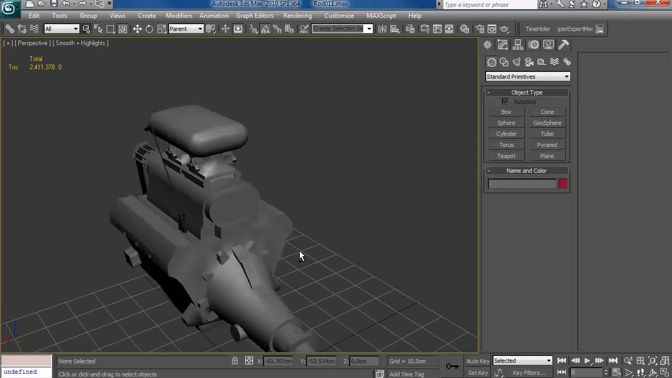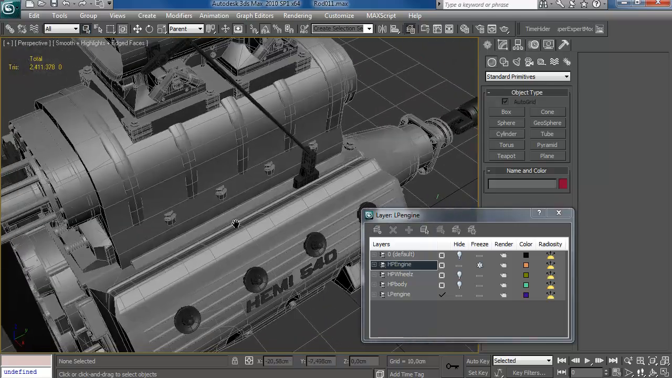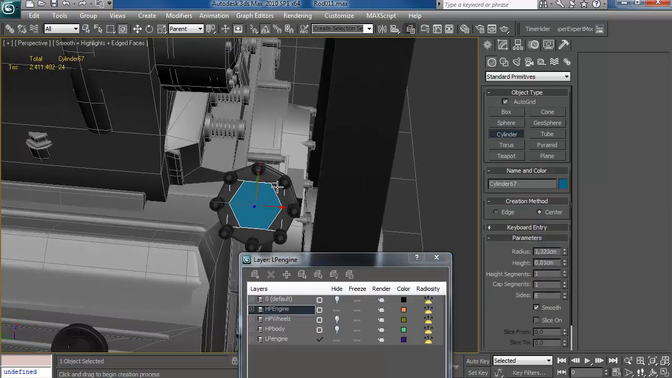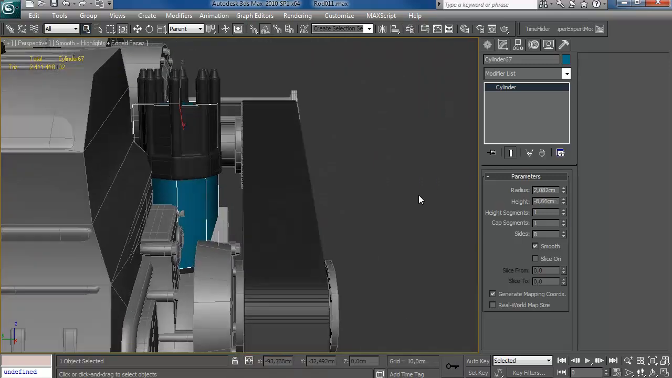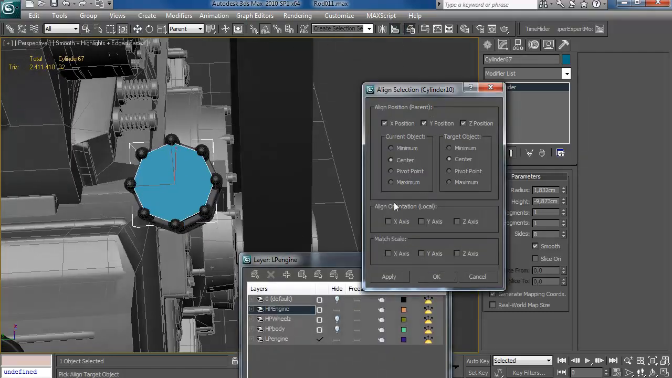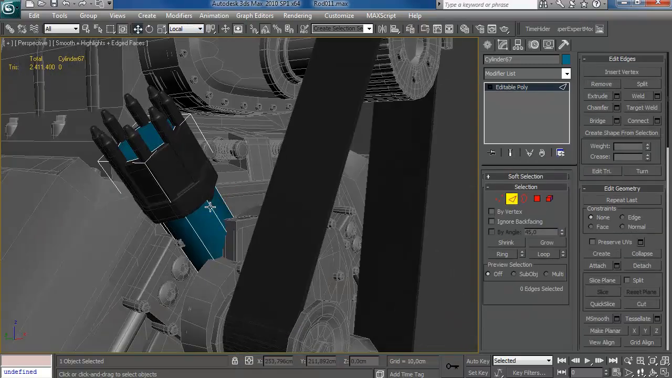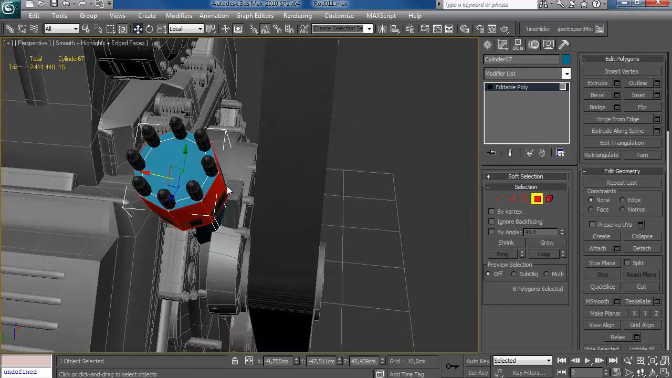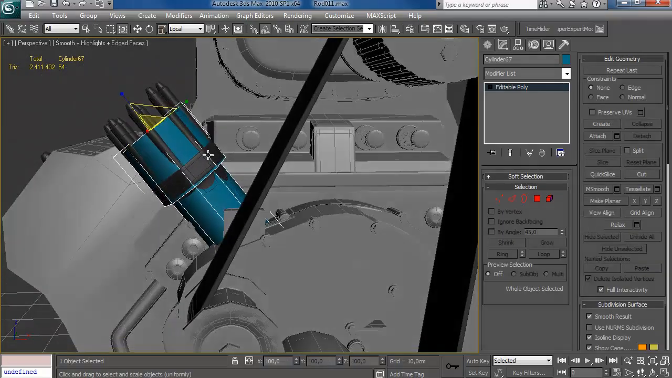Okay, so we're pretty much getting there for the engine now. We still have a bit to do. Shouldn't be too hard. Yeah, here, this part. I was talking about it before. Can't forget about that. 8 sides. Trying to align it. There we go. That should be correct. A little bit of modeling. Simple mesh. There we go.